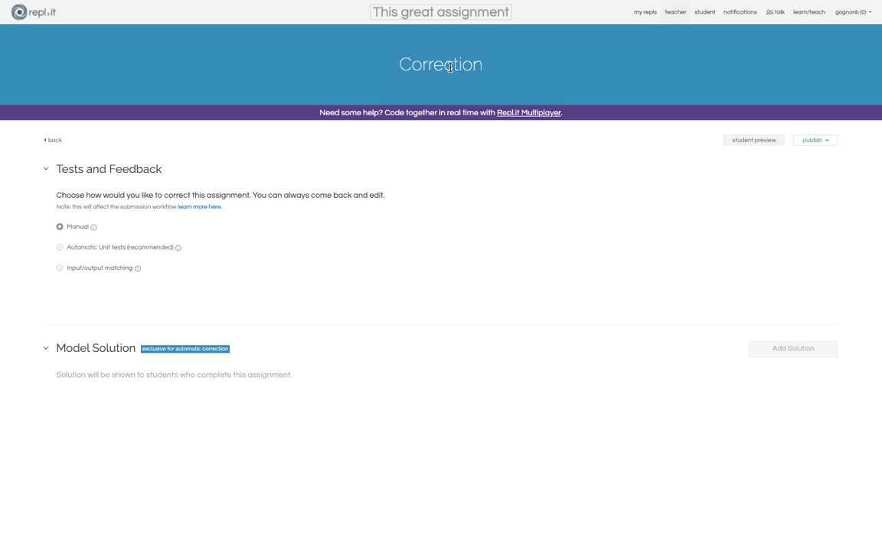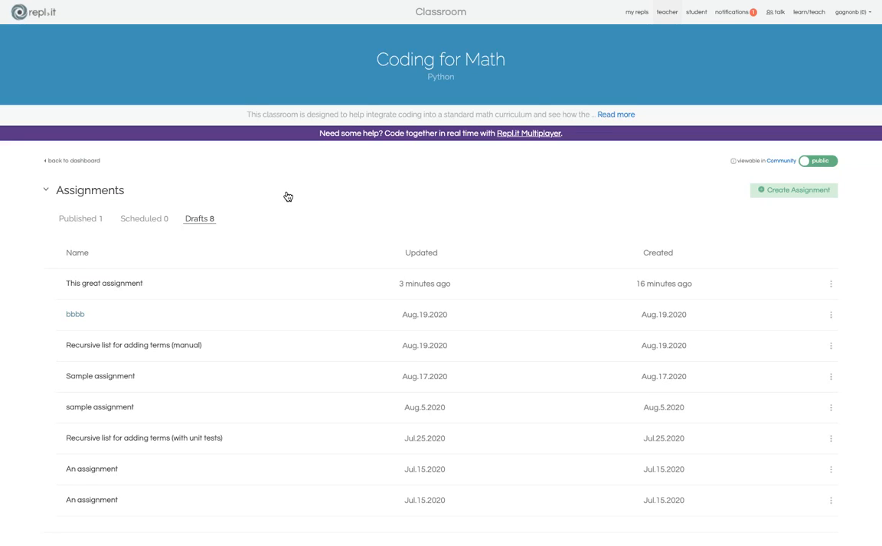On the correction page, if you are choosing to grade assignments manually, that is the default, just click Publish. This gives you the option to publish now, save as a draft, or schedule for a later date and time. You can come back to a saved draft and edit anything, including switching to automatic feedback later. Your publishing choice brought you back to the course details view, where the assignment will have been added to either the published, scheduled, or drafts category.